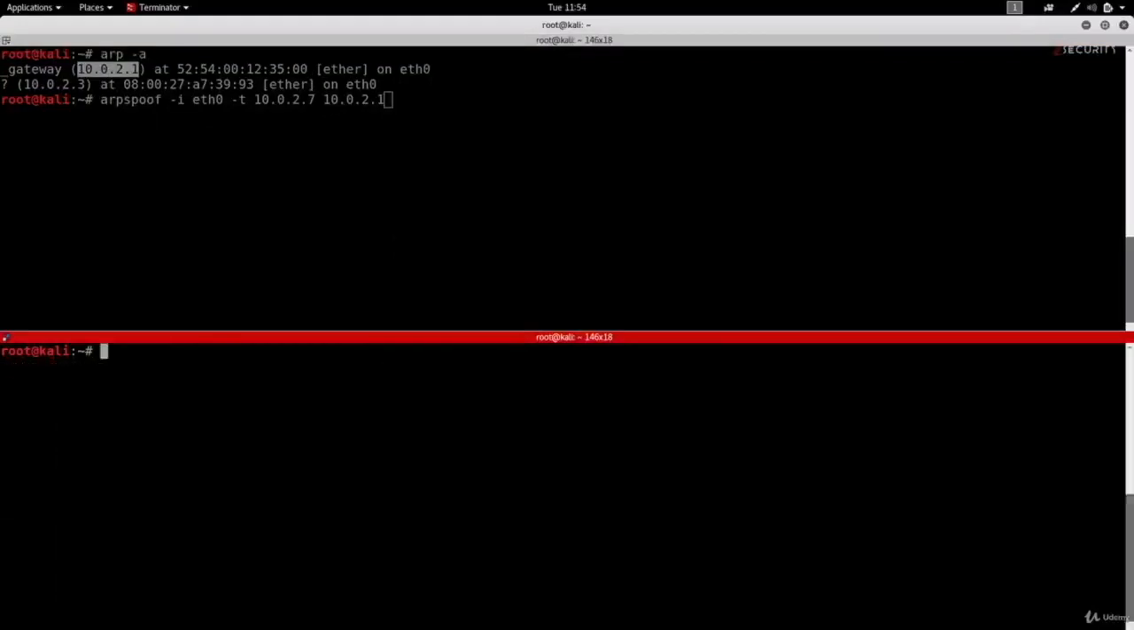So I'm going to clear the screen, and again I'm going to do arpspoof -i eth0, and the target this time is going to be 10.0.2.1 and 10.0.2.7. So right now we're going to be telling the router that I am the victim. So the first one will fool the victim, the second one will fool the router.